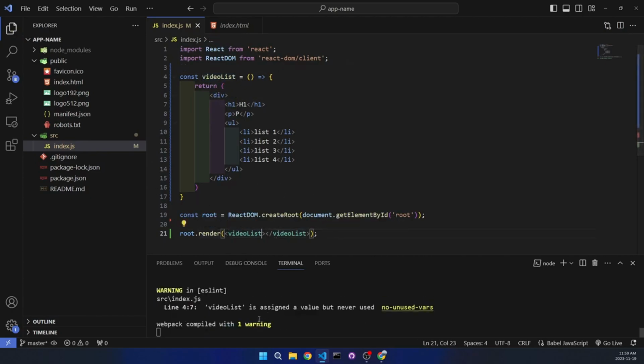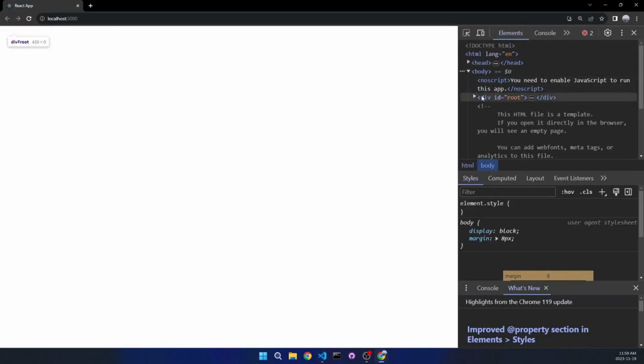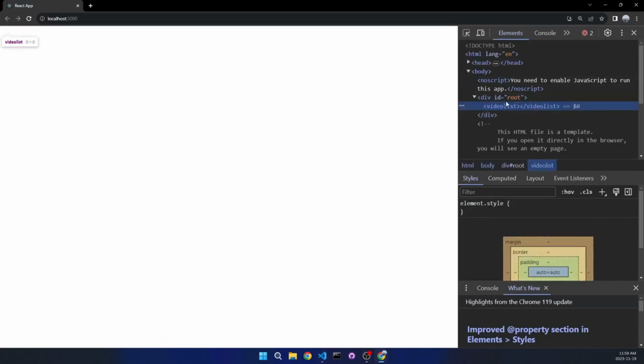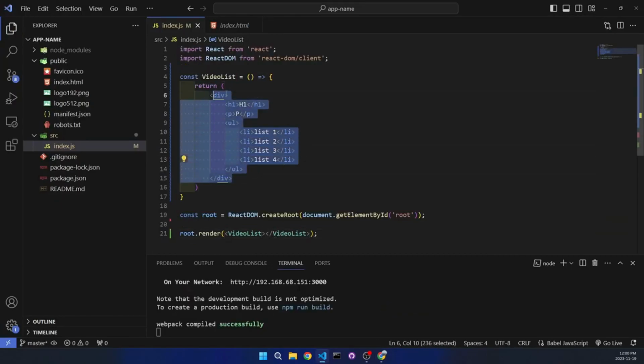So let's save this, and we can see that we get a warning. So we can see that it says video list is assigned a value but never used. That's because you're not allowed to return a function as an element in React when it's lowercase. And so we can see that it's going to return this element called video list that doesn't even exist. So that's one thing that you should be aware of. So let's go back to when it's capitalized. Let's delete all of this in here.